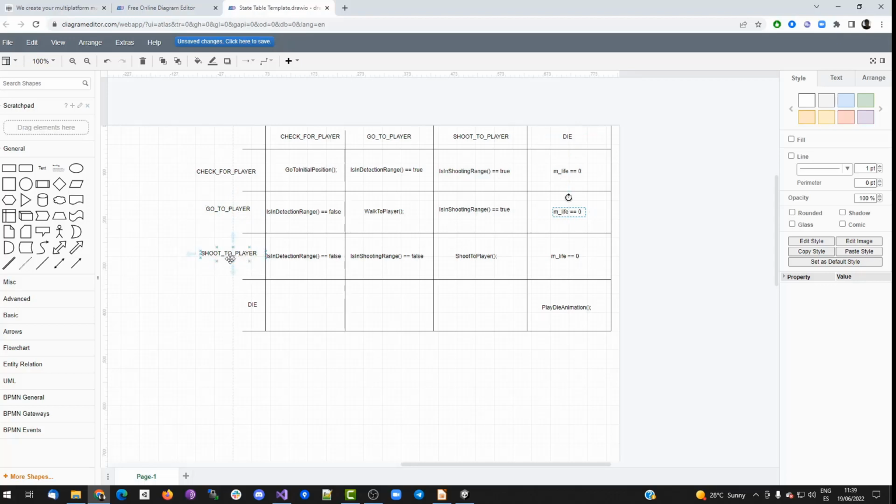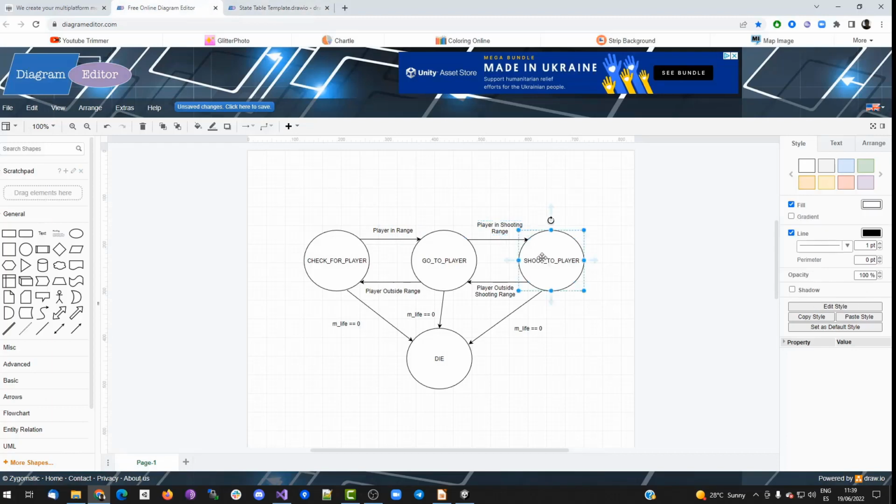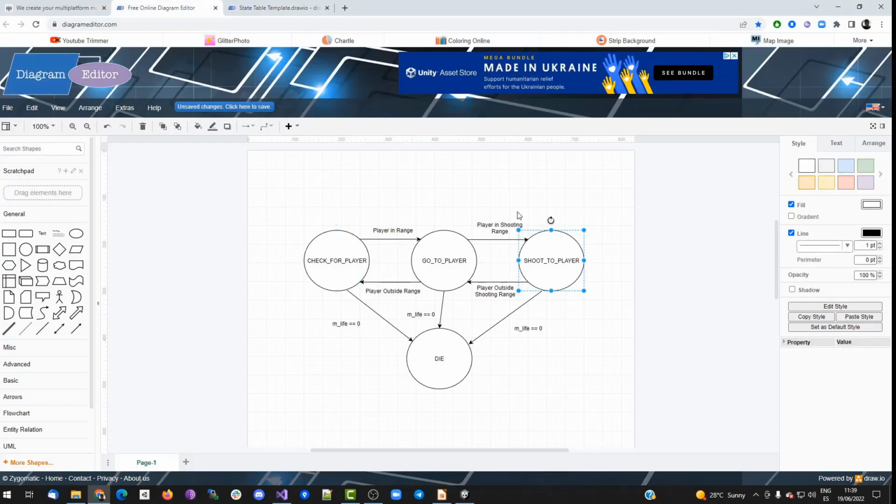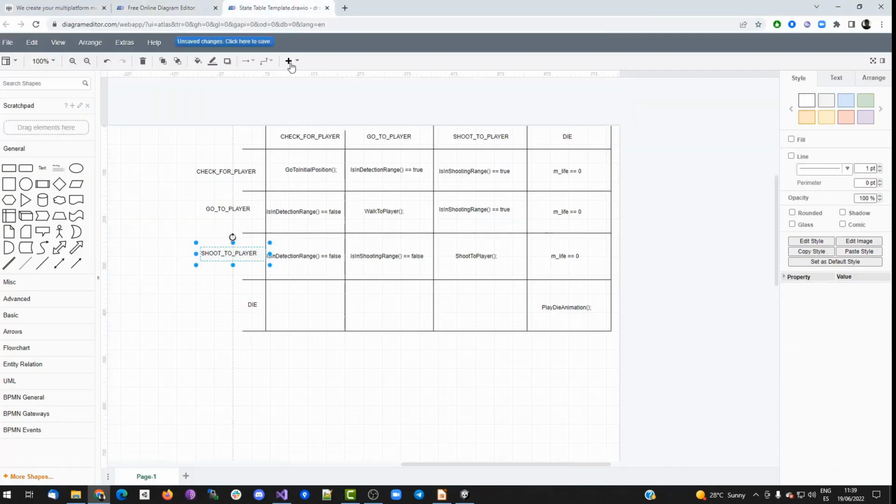Next, in the state shoot to player, let's identify the transitions. From shoot to player to check for player, we cannot see any transition here, but the table helps us identify some missing transitions. So yes, there will be a transition from shoot to player to check for player if it's directly outside the detection range, when this condition is false.